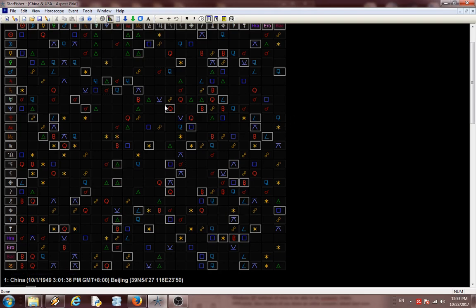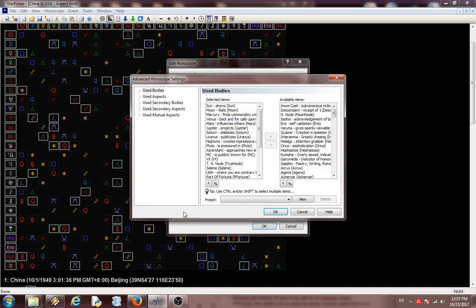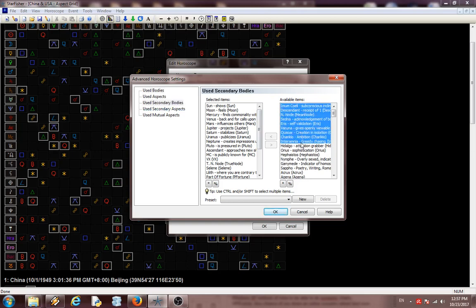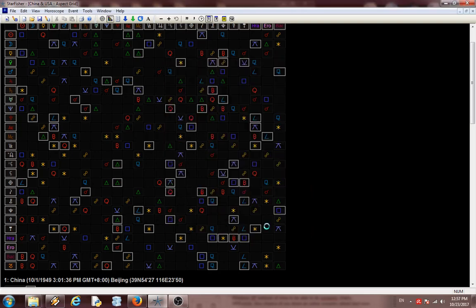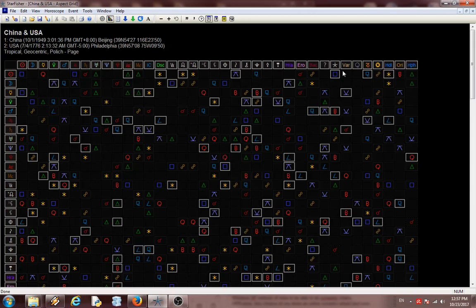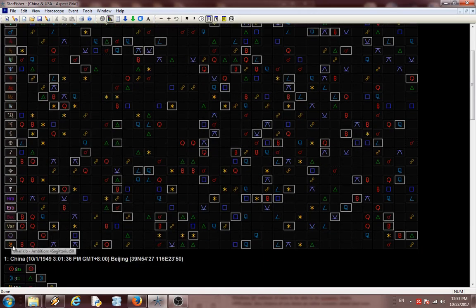Okay, so if you want Chariklo on both, then we'll go here, we'll go to Advanced, and let's pick some bodies for the first chart. I'm going to display Varuna and Quaoar as well as Chariklo. Hit the arrow, and for the secondary bodies, I'm just going to put everything from Ceres all the way through Hephaestus. Click this to move them over, click OK, there you go. And there we are. So we've got all those extra bodies there for the US, or the second chart, and then we've got these bodies for the China chart.